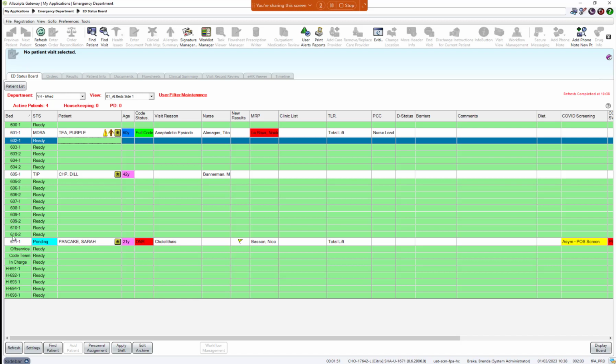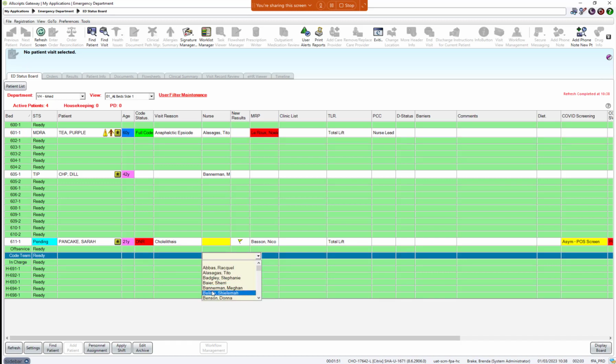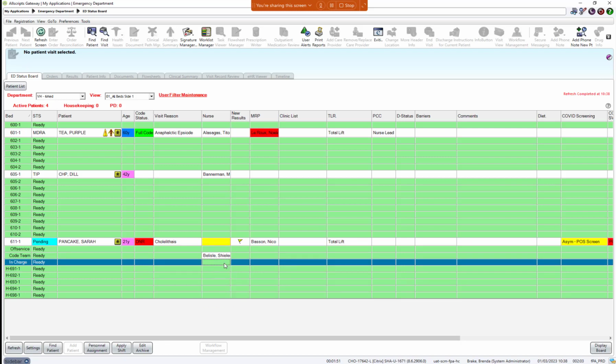In this list of rooms under the bed, if you go down, our last room is 6111, and under that we see something called off service. And then there's code team and in charge. Code team and in charge are not actually locations or rooms, but we've put lines on the board there so that the nurse who is assigned to the code team can put her name on the board, as well as the charge nurse on the unit for the day.